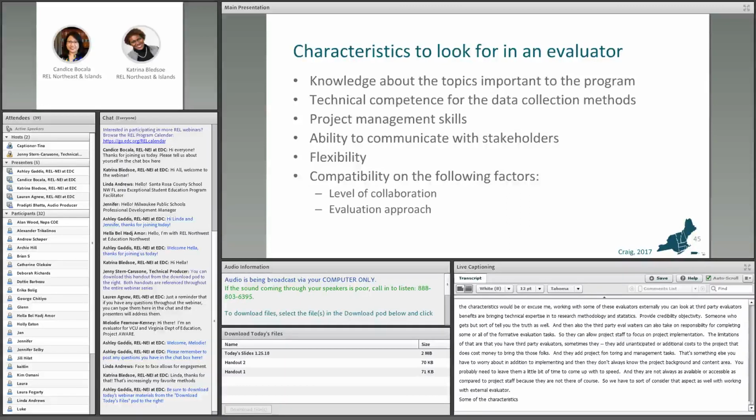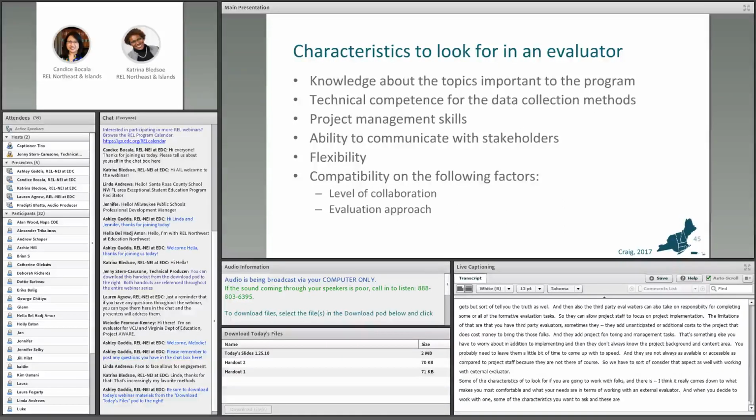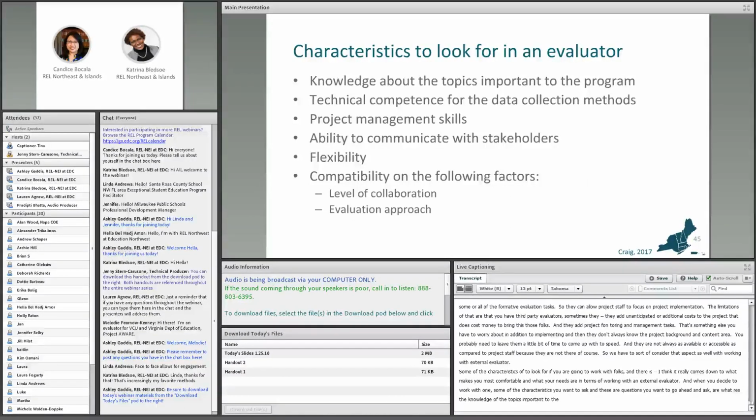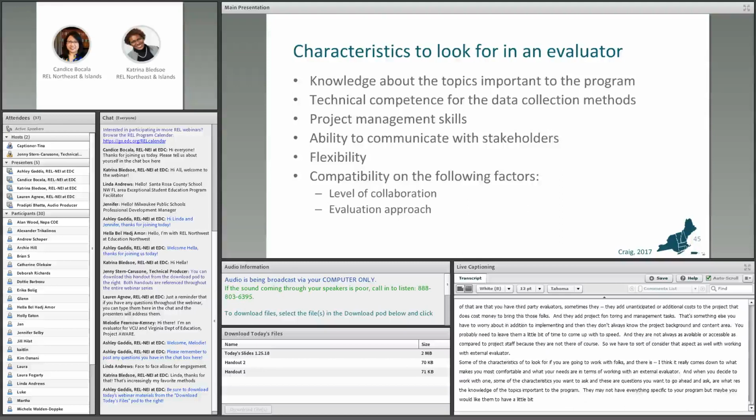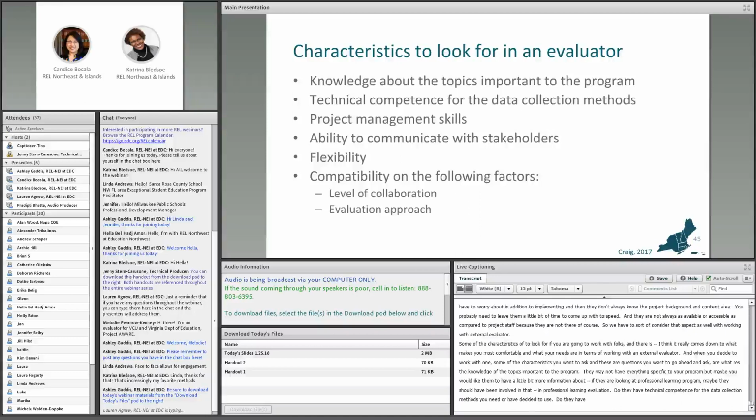Some of the characteristics to look for if you're going to work with folks, and I think it really comes down to what makes you most comfortable and what your needs are in terms of working with an external evaluator. When you decide to work with one, these are questions you want to go ahead and ask: what's their knowledge of the topics important to the program? Do they have a working knowledge? They may not have everything specific to your program, but if they're looking at professional learning programs, then maybe they should have been involved in professional learning evaluation. Do they have technical competence for the data collection methods that you need or have decided to use? Do they have project management skills?